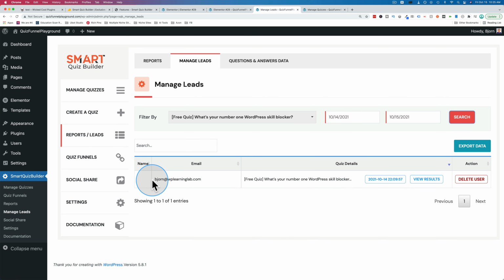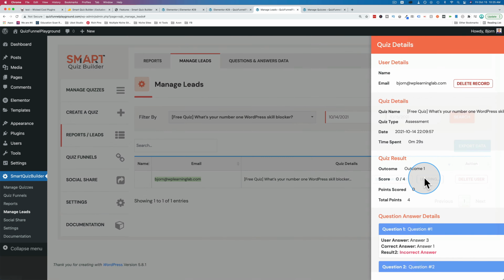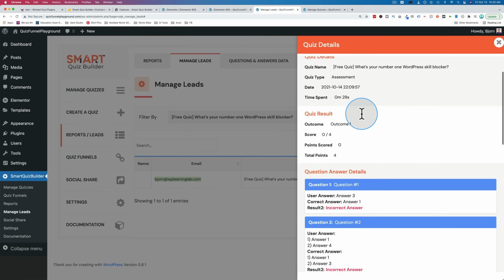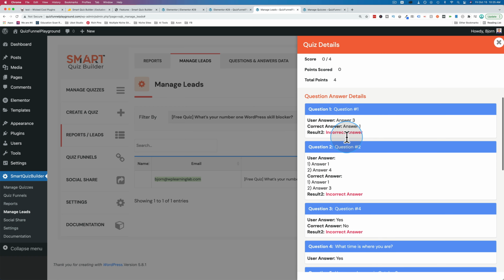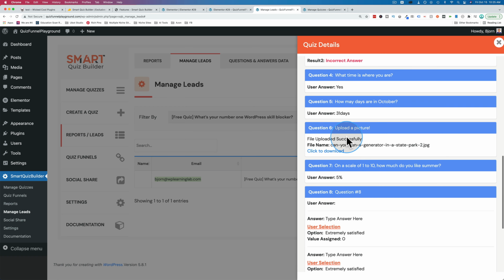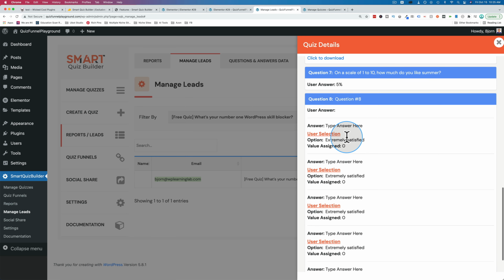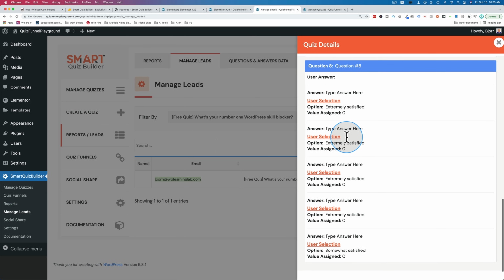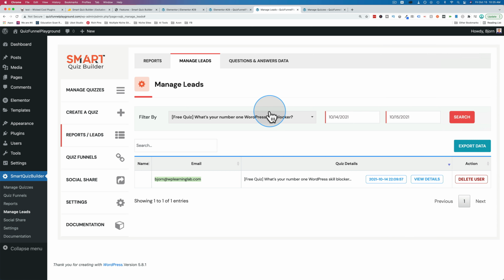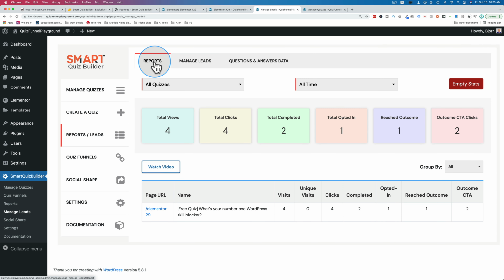Search, and here is our lead right there. Let's click on View Details, and we see the details. We see which questions I answered correctly and incorrectly. And these details are specific to me, as you might have guessed. But we also have aggregate reports as well. So if we go to reports over here, we can see total views, total clicks, total completed, total opt-in, reached outcome page, outcome CTA clicks. So if you have a call to action on the outcome page, how many were clicked.